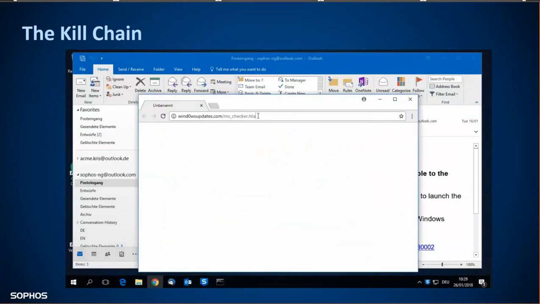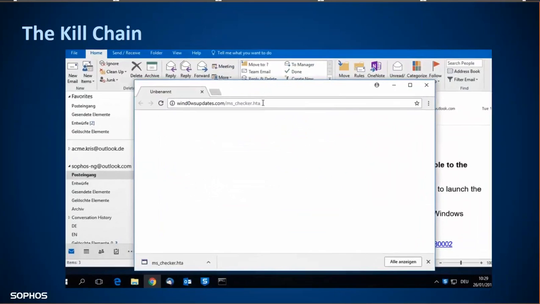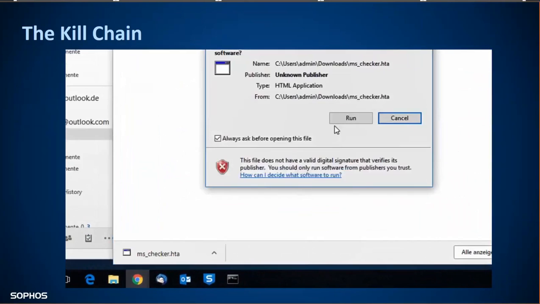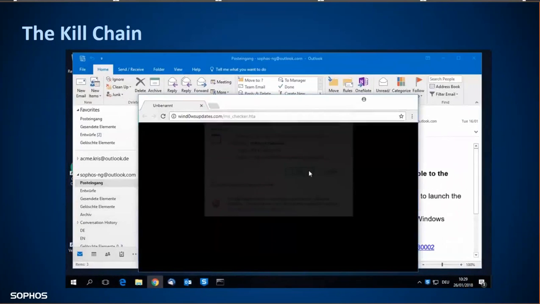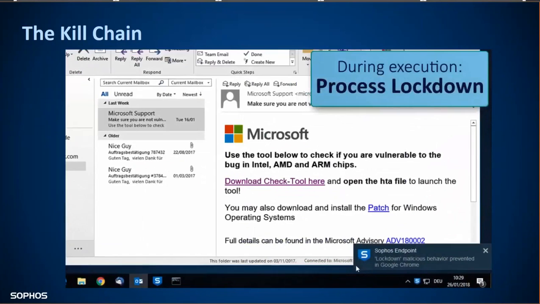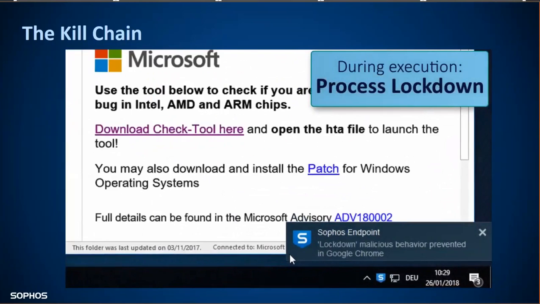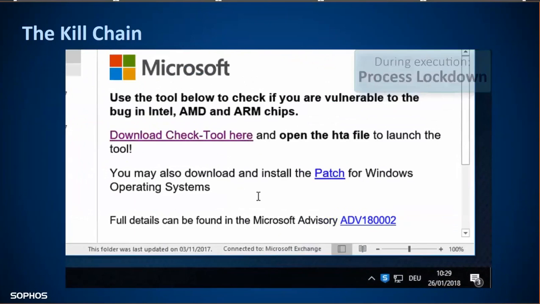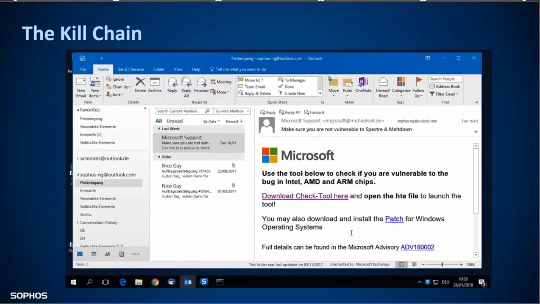Now I'll download this HTA script and then try to run it from the browser itself. Okay. As soon as I try to run it from the browser, my endpoint has locked down this browser, because the browser's responsibility is not to run PowerShell, right? So here you can simply block that, and the process is already locked down.